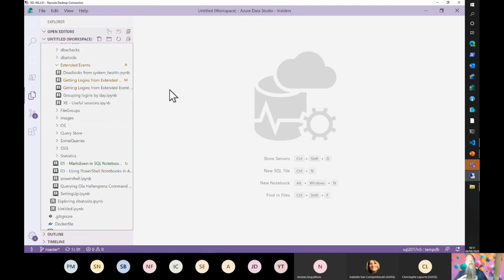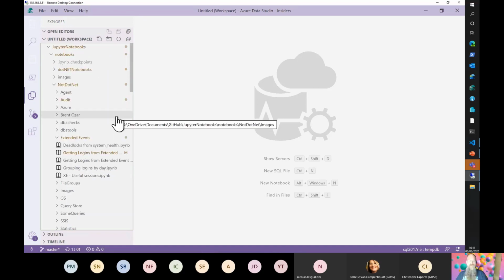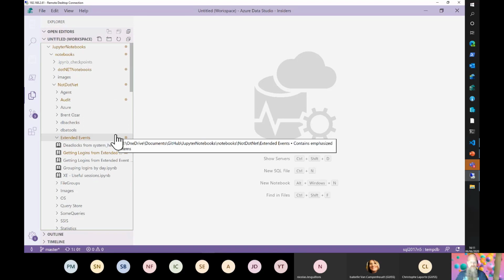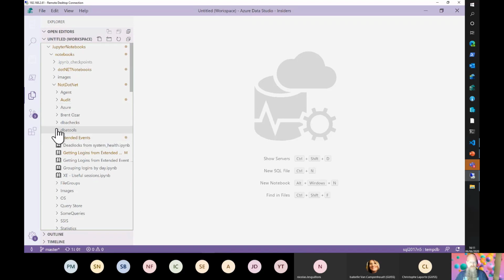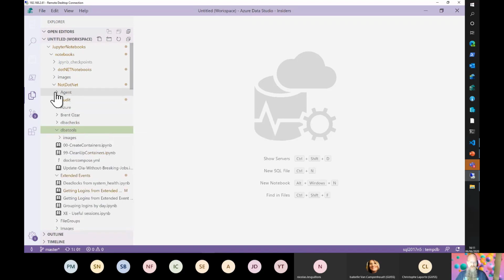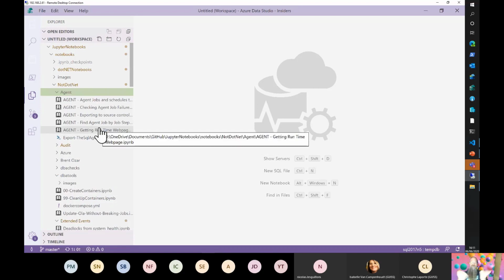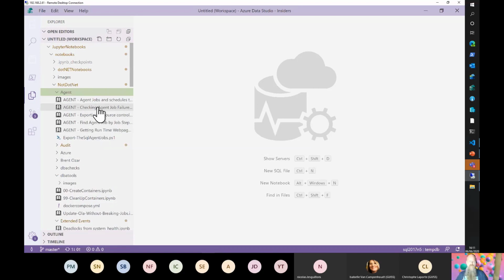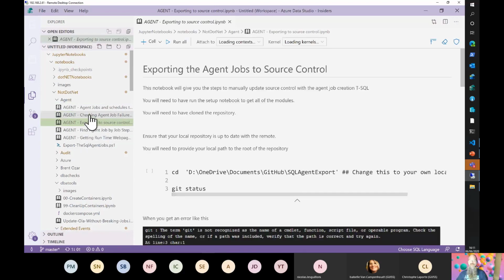You would have noticed in the list of kernels that we also have PowerShell. PowerShell is my thing. I love PowerShell. So let's pick, how long have we got? 20 minutes. Let's have a look at how easy it is to export all of your agent jobs into source control. So this here is a PowerShell notebook.